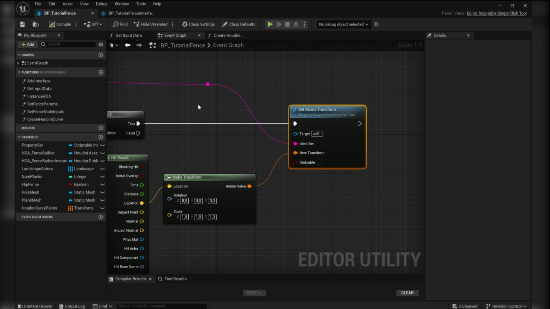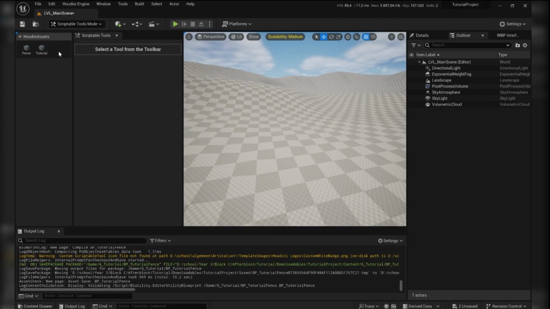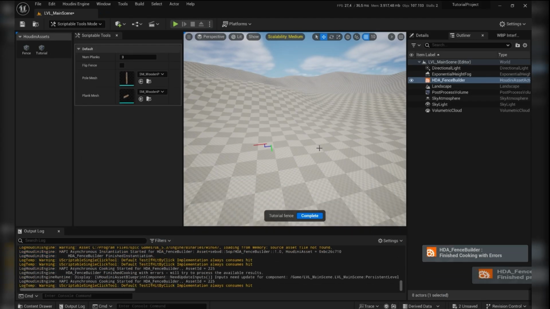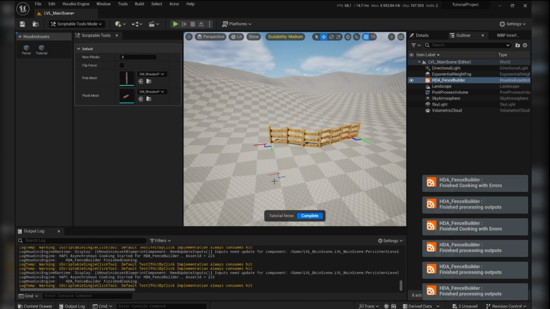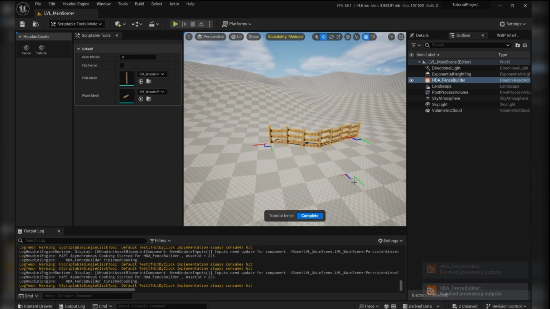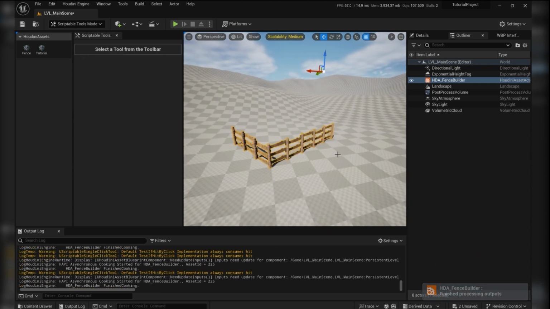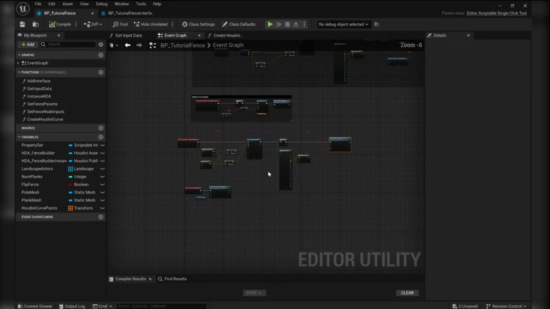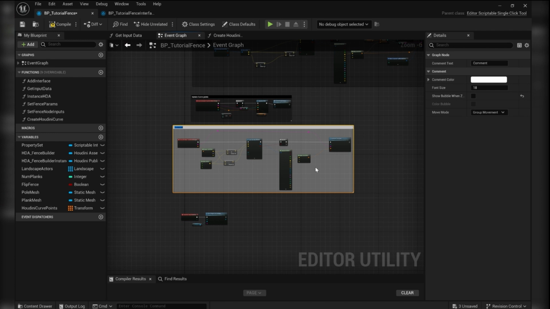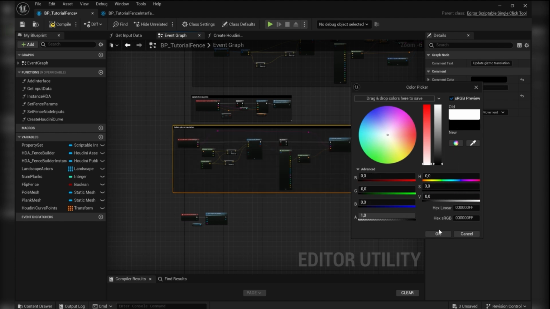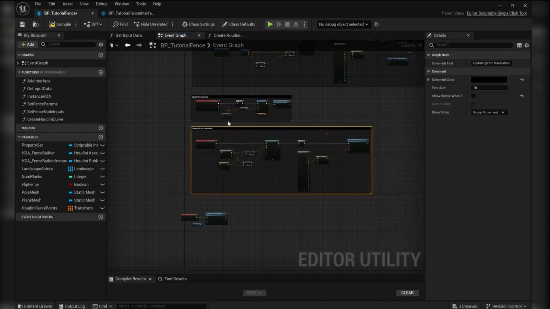So now when I hit compile and save, and now when I draw out my curve, you can see that my Gizmo snaps to the terrain vertically. Awesome. So I'm also going to give this a little network box to make it more readable. And I'm going to say update Gizmo translation. Cool.